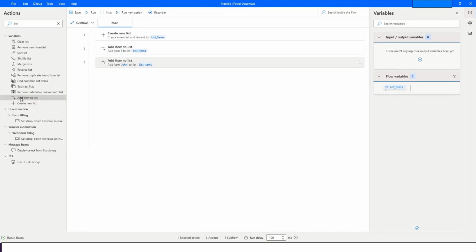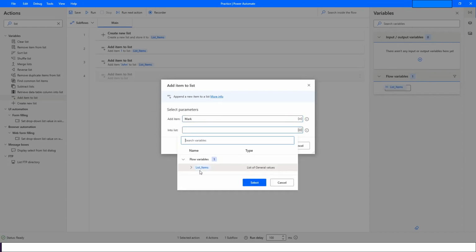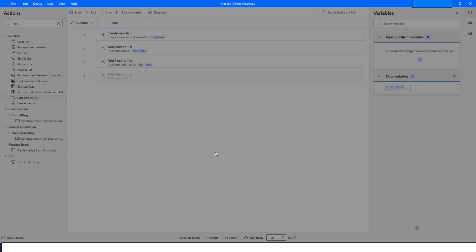Let's add one more item in the list. Drag and drop add item to list and put the name as Mark and select the variable as list items. If you want to see what attributes it has, it has an attribute called dot count, which will give the count of the items in the list items. Let's choose the name as of now and click on save.